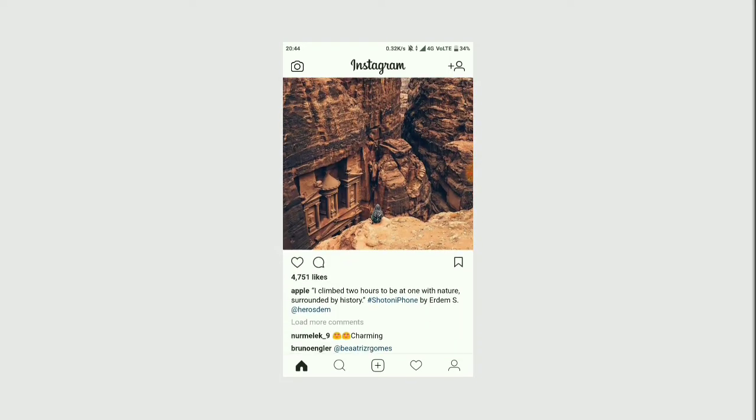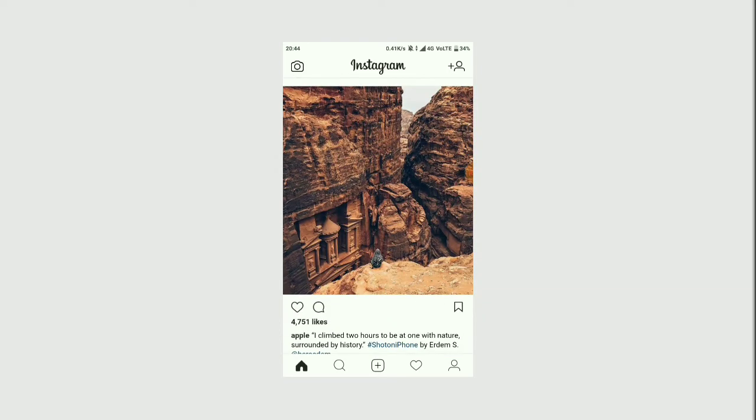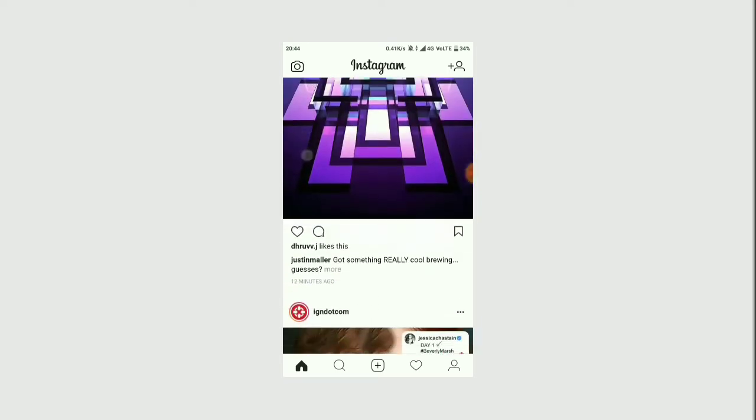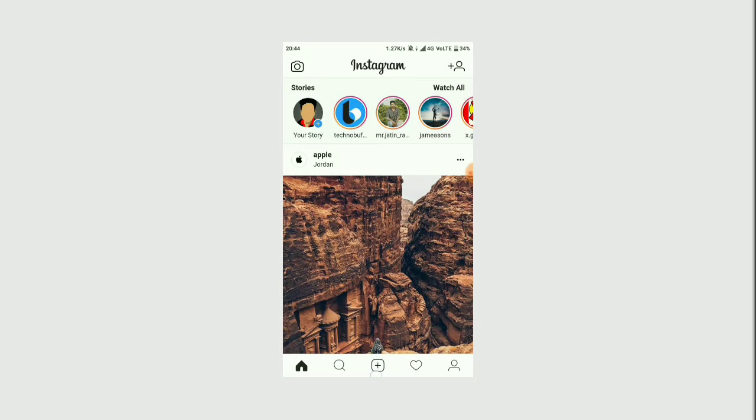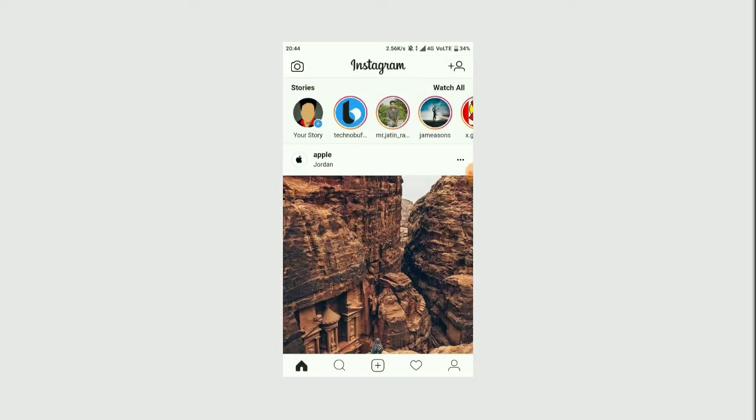Currently the application is capable, but it's buggy. There is no direct feature, which is weird. I don't know why, but all the app looks pretty modern and pretty similar. And when you tap that plus button, you can take a photo or choose from the gallery, and it's got a video option coming soon. So video isn't available at all.